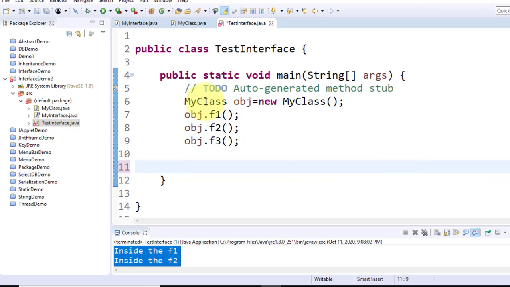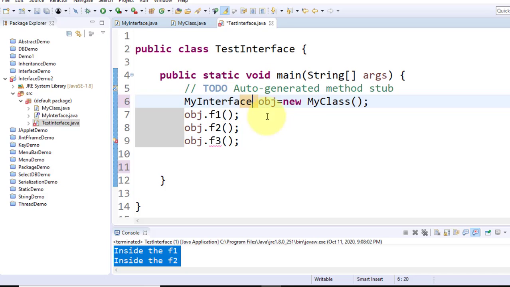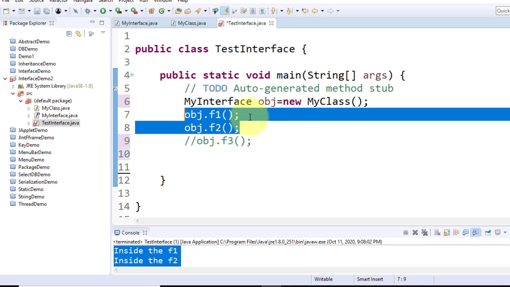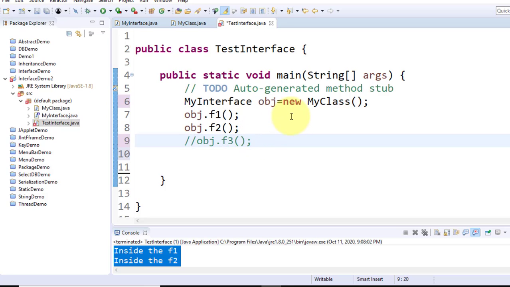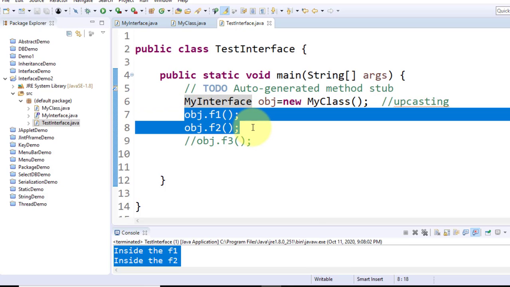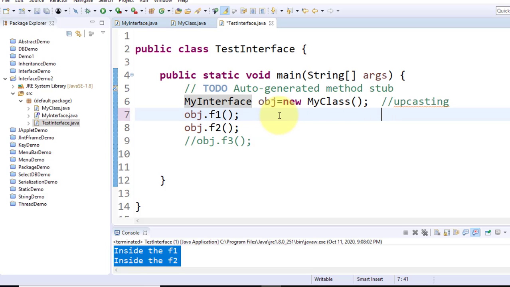But now I can do it like this: MyInterface obj is equal to new MyClass. Is it okay? Now it is showing me an error because when you do the upcasting you cannot call f3, because MyInterface doesn't have f3. So in upcasting you can only call f1 and f2, because it is runtime polymorphism, correct? When you create a reference of the interface and store the object of your class, this is again an upcasting, correct? But in this case we don't have an object of MyInterface, because for f1 and f2 only declarations are available, and obviously this is runtime polymorphism, correct?